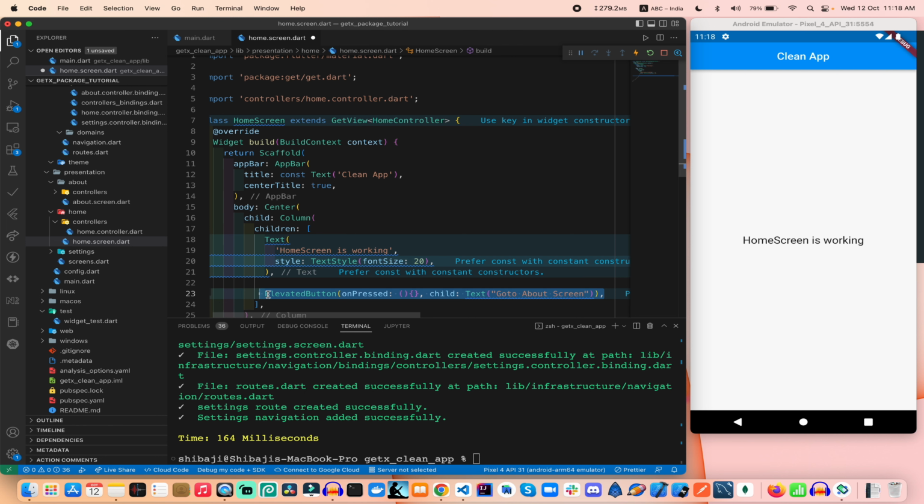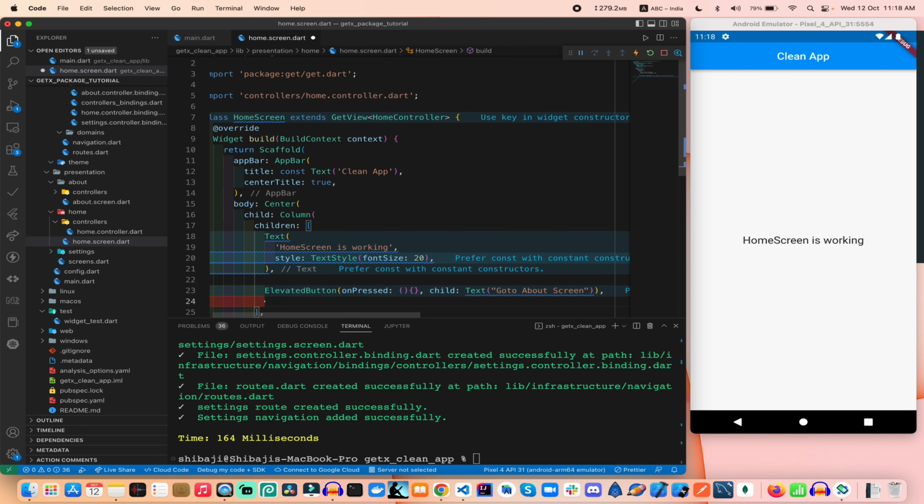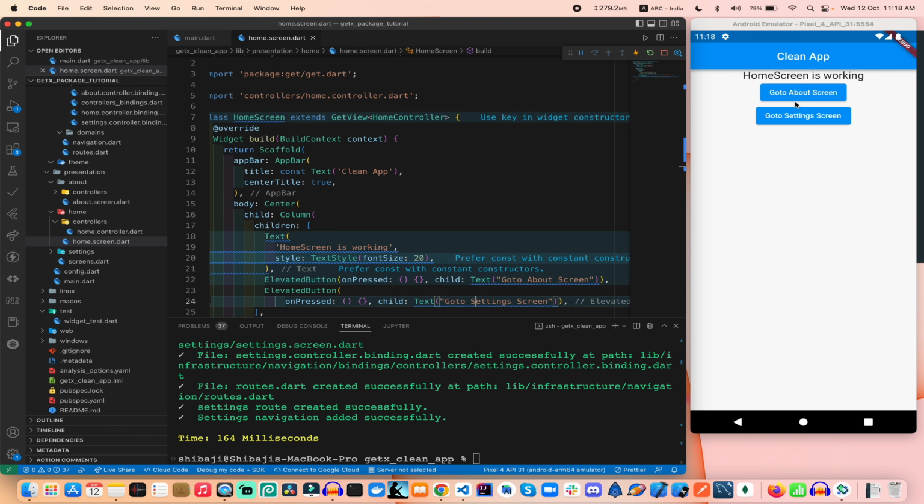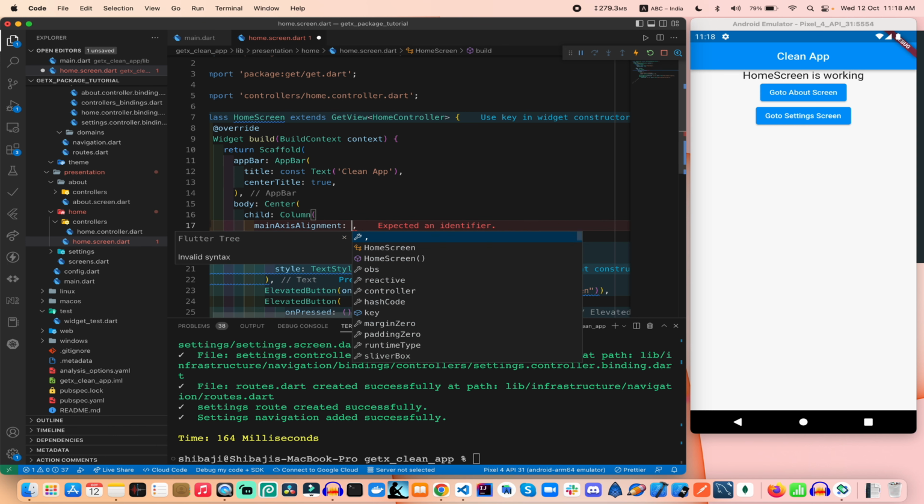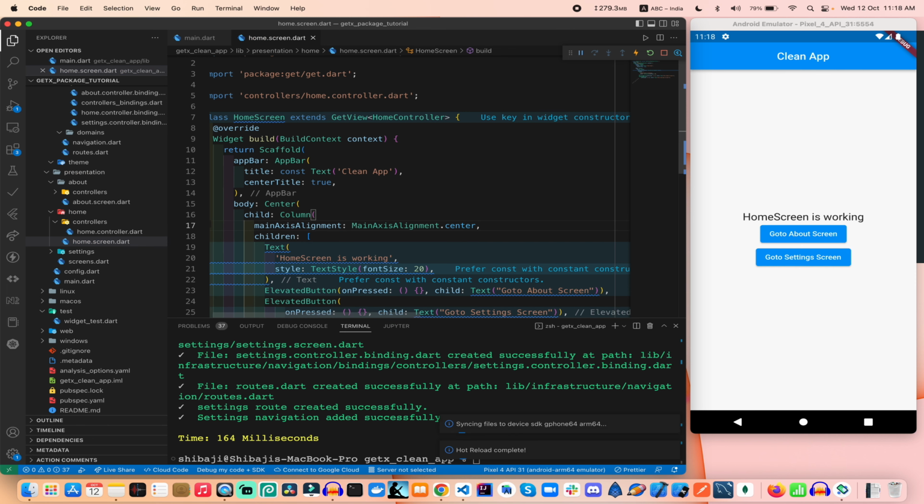About screen and settings screen. Okay, so these two buttons are already used here, and after this we can use the main axis alignment. This main axis alignment actually lets us align and center our application structure. Okay, so after clicking these buttons we can view the other screens.